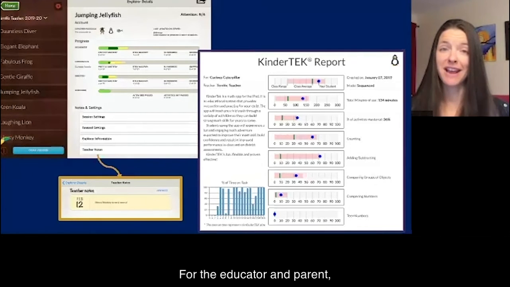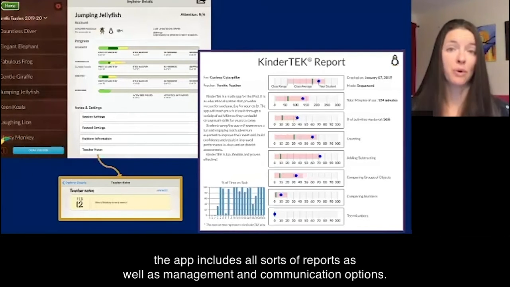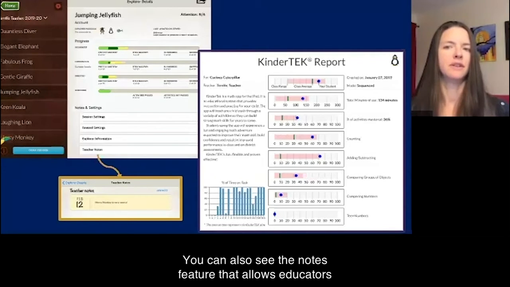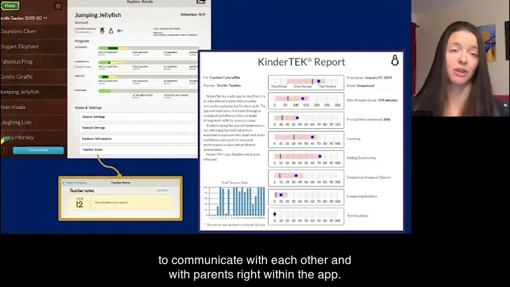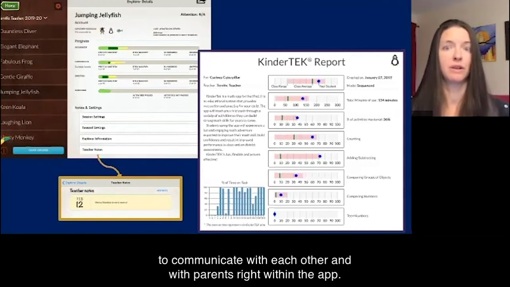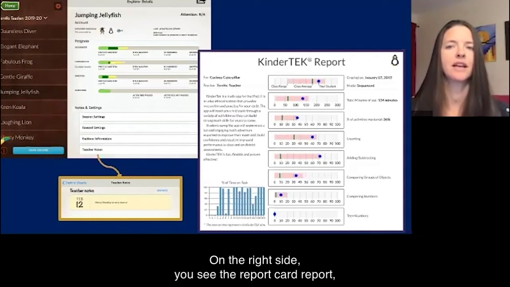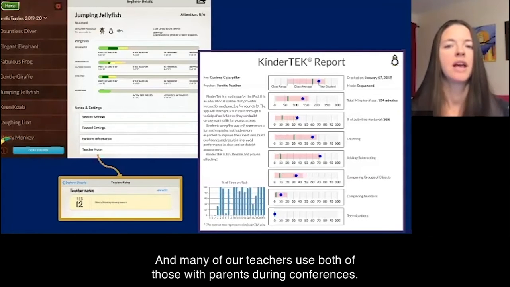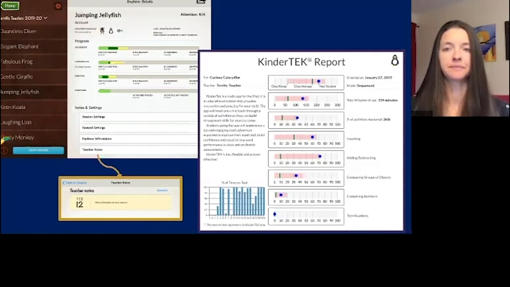For the educator and parent, the app includes all sorts of reports as well as management and communication options. So the left screenshot shows the first student level at a glance report. You can also see the notes feature that allows educators to communicate with each other and with parents right within the app. On the right side, you see the report card report that teachers can export to maybe a PDF. And many of our teachers use both of those with parents during conferences.